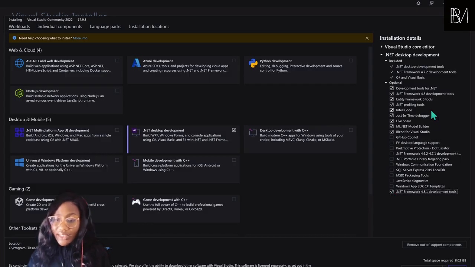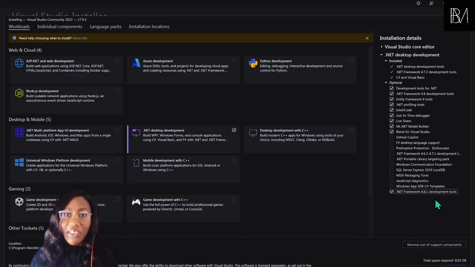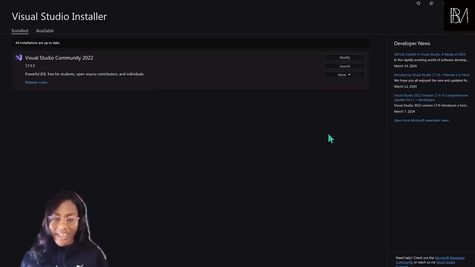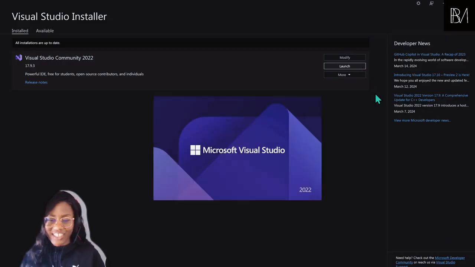For now, we can ignore everything else. Don't worry, it's very easy to come back to this screen if you forgot to choose all of this. And then you click on install and it's going to start installing. It's going to take some time to download the files. While you wait, grab a cup of coffee, go get your lunch, get yourself relaxed because you're about to become a C# developer. Okay, and once it's done downloading, you should see the option to launch Visual Studio. So click on launch and let's get started.